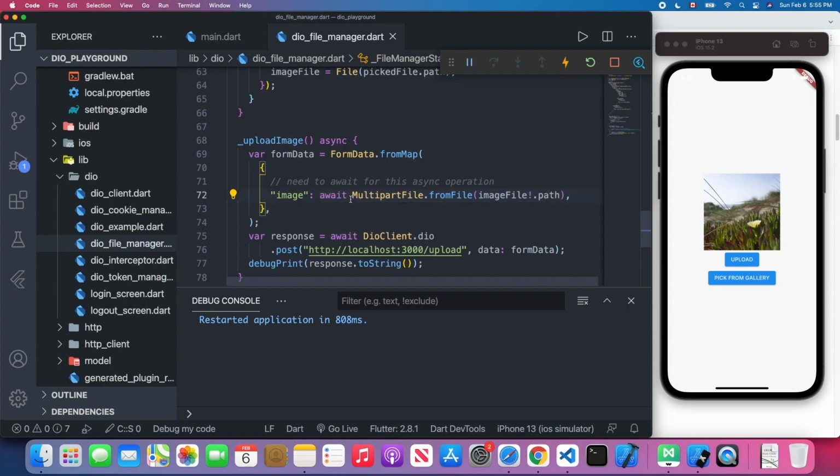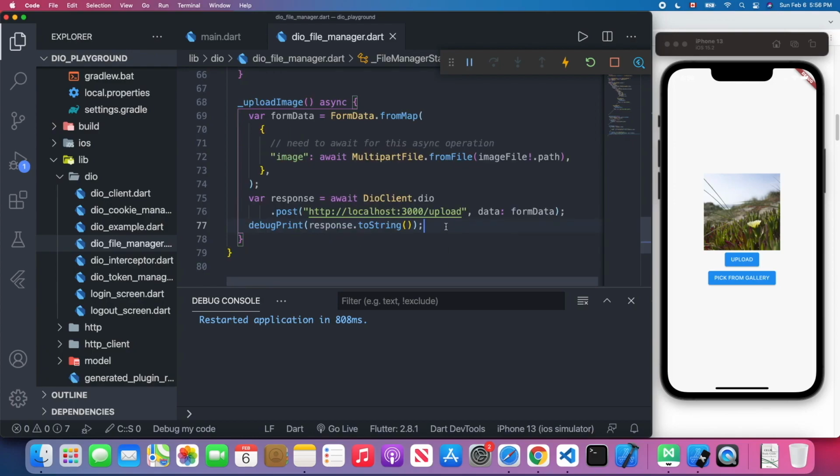You're going to await this MultipartFile.fromFile, and you append the image file, because this is an asynchronous operation, so you must await for this entire process to complete. Then you will send this request using dio.post, and you append this form data to the Dio request. That's it. It's pretty straightforward and simple.